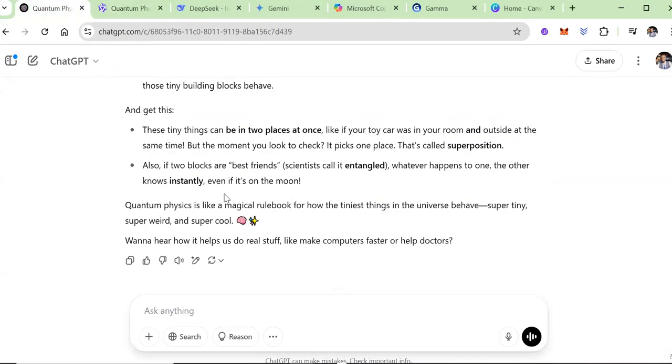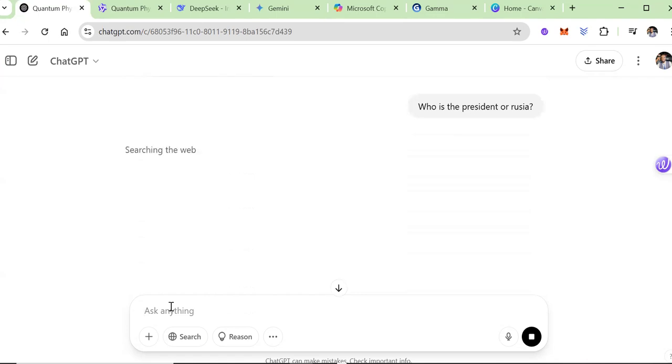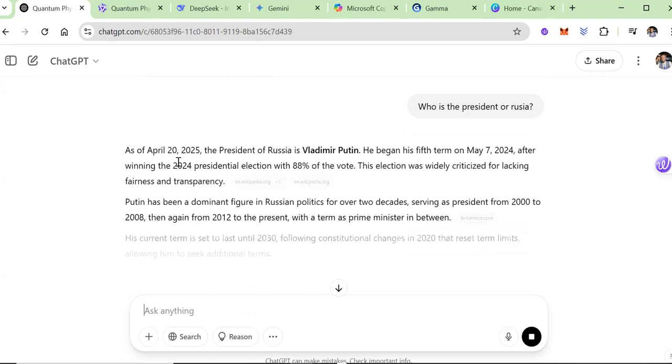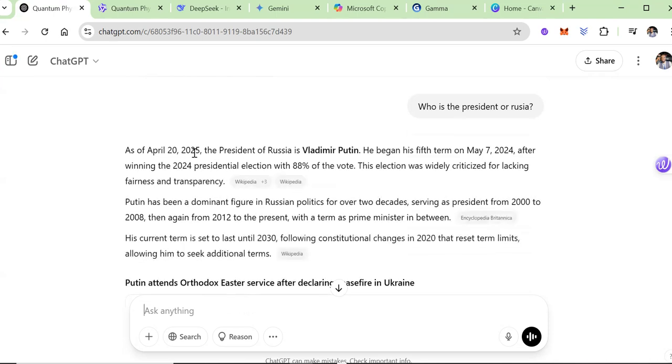So these are some examples of typing a prompt, right? You can even ask a question that is generic. Who is the president of Russia? It searches as of April 2025. That means what? The data is up to date, right? April 20th. The president of Russia is Vladimir Putin, and so forth.